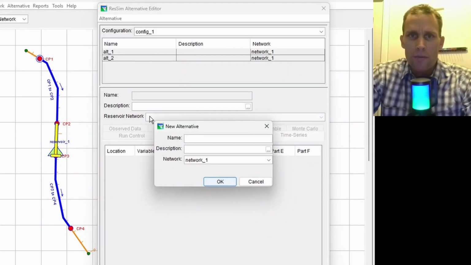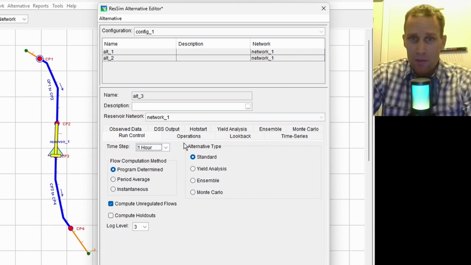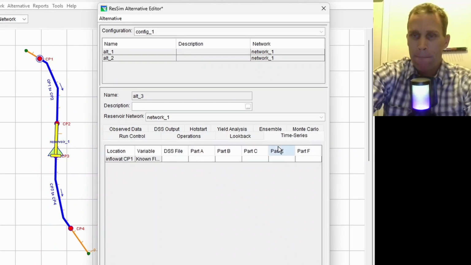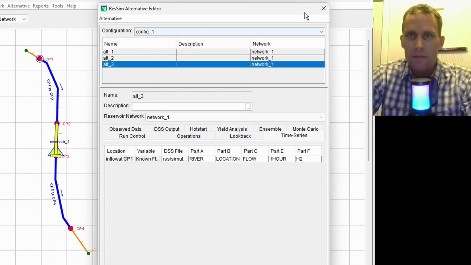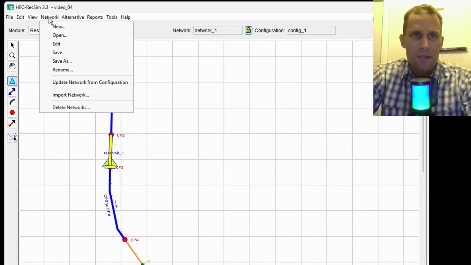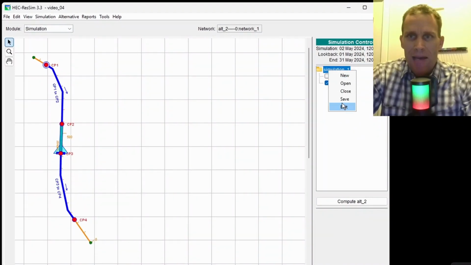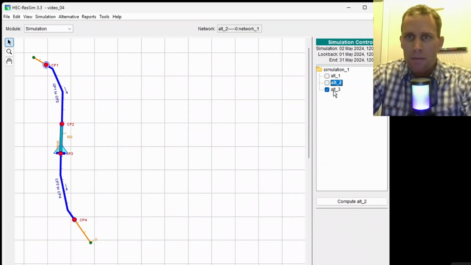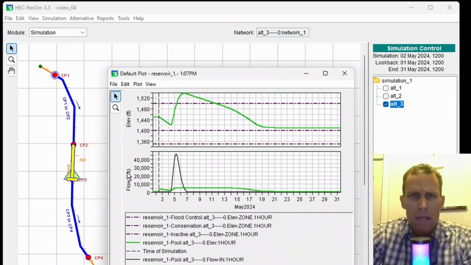This will be alternative 3. All the information will be the same as alternative 2 here. Save that alternative. Okay, close. Save the network. I think I already did that. And then simulation tab. Let's go ahead and add alternative 3 and run it. See what happens. Set as active and compute alt 3. Close. All right, so right click on the plot.